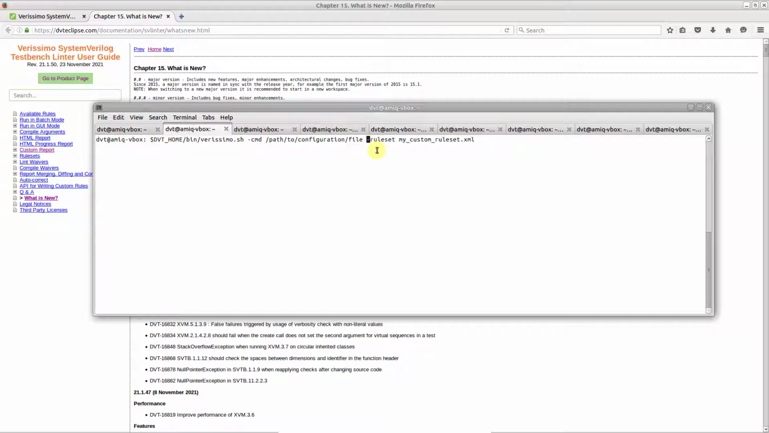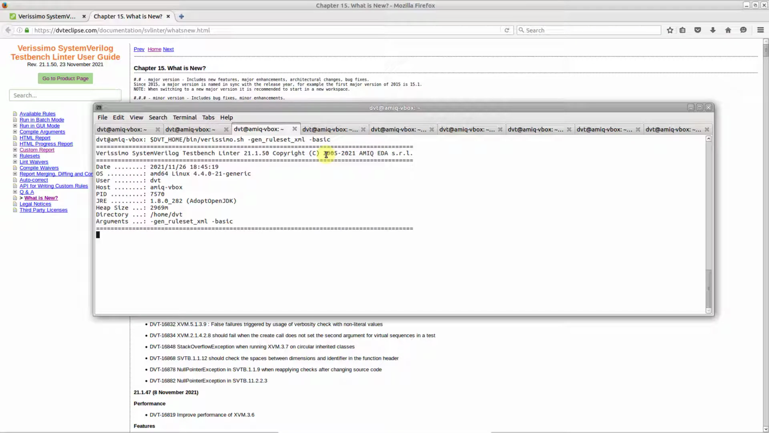It is recommended to start with a small set of rules, as this allows you to quickly focus on the most relevant issues. In order to create your own custom ruleset, we recommend starting from the predefined basic ruleset. This basic ruleset illustrates the areas that Verissimo covers, from performance to dead code, from styling to language pitfalls. The basic ruleset XML can be generated using the gen ruleset XML command.